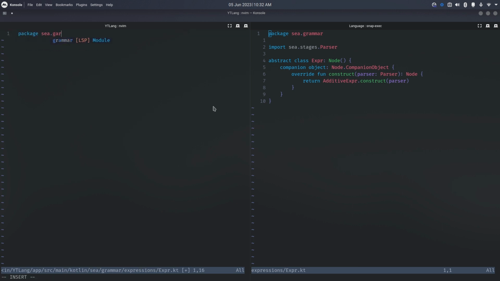Package c.grammar. Import c.stages.parser. And I'm just going to have a class to represent every part of our grammar. So in this case, it's going to be an abstract class Expression, because our expressions don't actually exist, they're just a representation of other classes. So we can have an abstract class that inherits from node and make the companion object exactly the way we would anticipate normally. And we need to override construct in here.